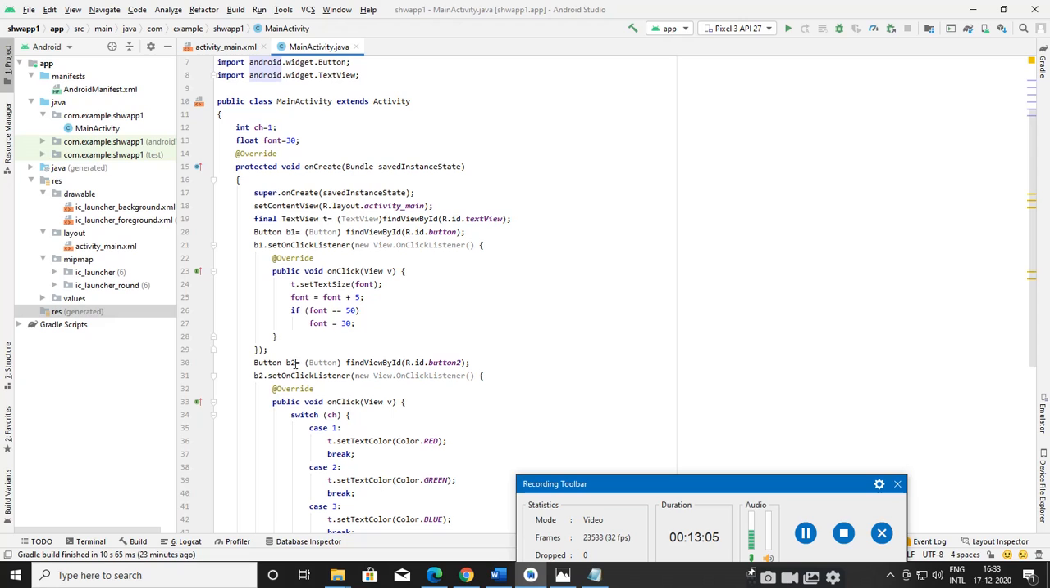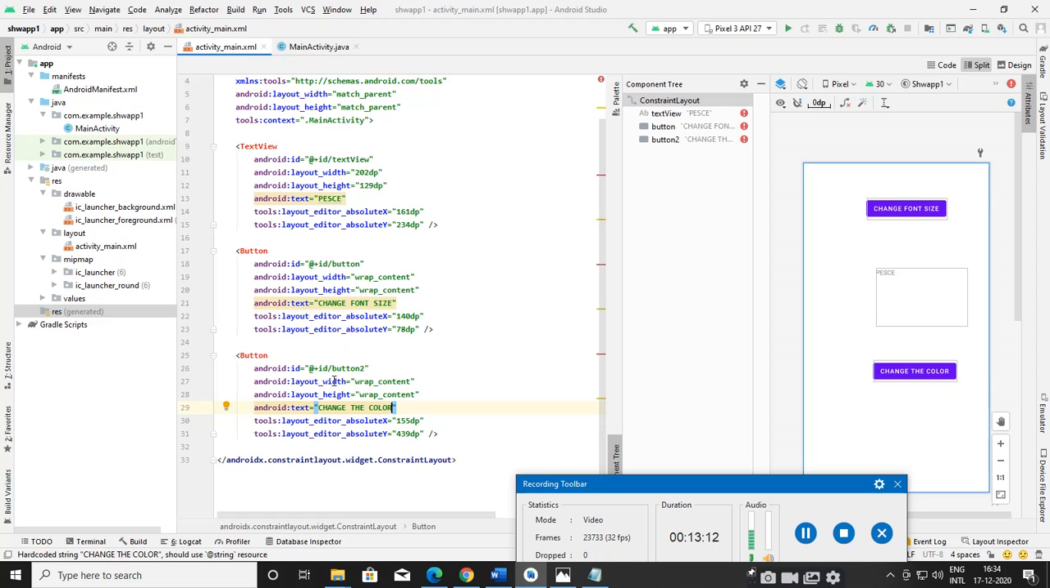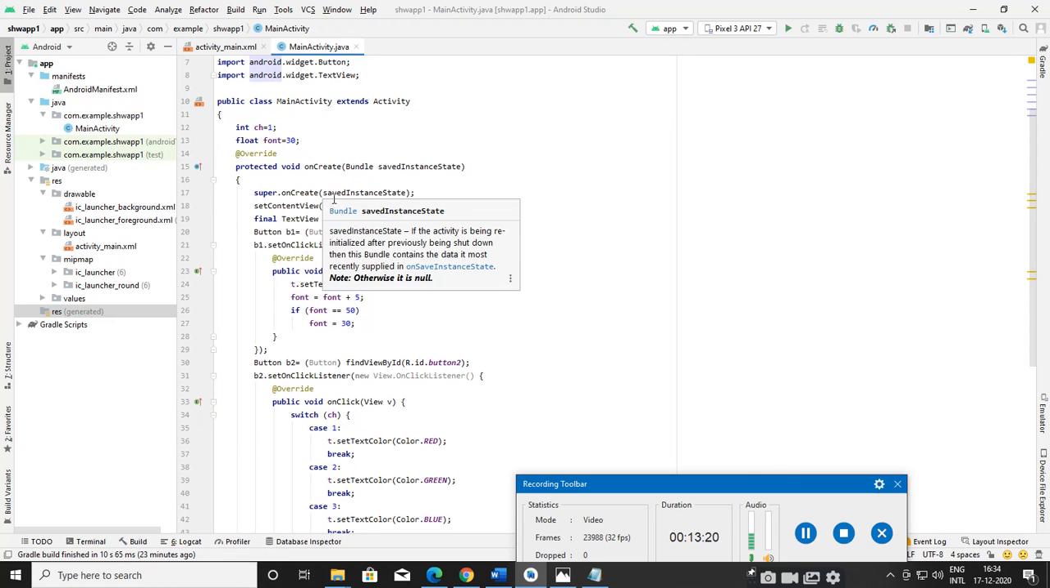Similarly, I have created another object B2 which refers to the button whose ID is button 2. See, the button ID is button 2. So this is nothing but the button that is used to change the color. So here in our application, I have used one text view and two buttons, B1 and B2.